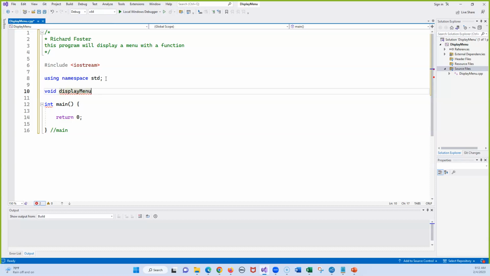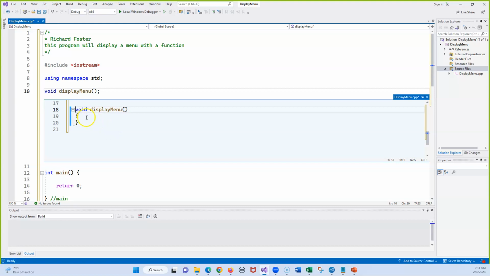And notice the camel case in here. We're getting this red line because we have not put in parentheses and have not put in a semicolon. Now, if you're using Visual Studio, you can actually have it create the function definition for you by clicking here and choosing Create Display Menu Definition, and it creates it for you. Very easy to do. Saves you some typing. I do not know if Xcode does the same.